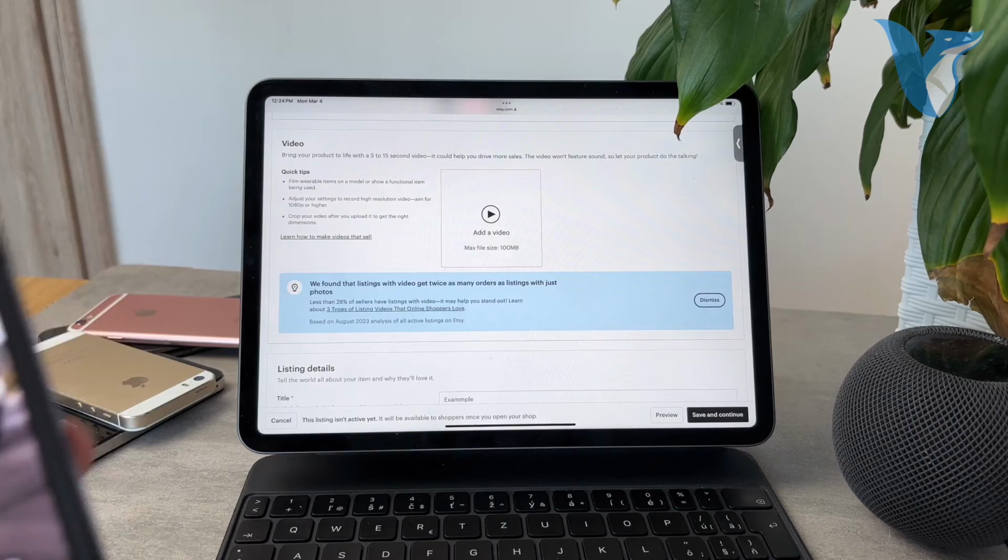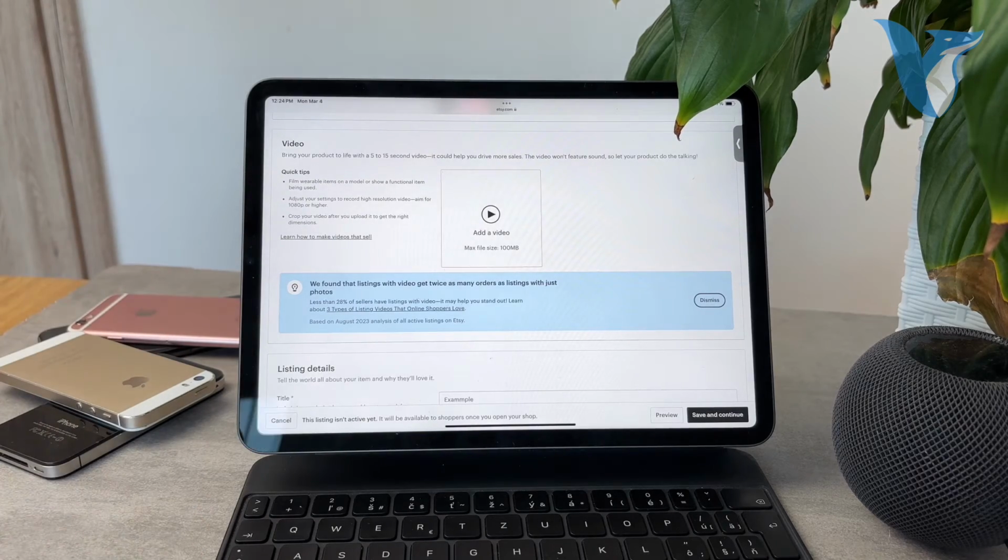However, if you have the video on your iPhone, just make sure to AirDrop it and somehow share it on your iPad, or you can go through the exact same process on your iPhone as well. So it's up to you to decide, but iPad just has a bigger screen, so I would go for it if you have the option to. But that's about it. That's how you can add a video to your listing on Etsy.